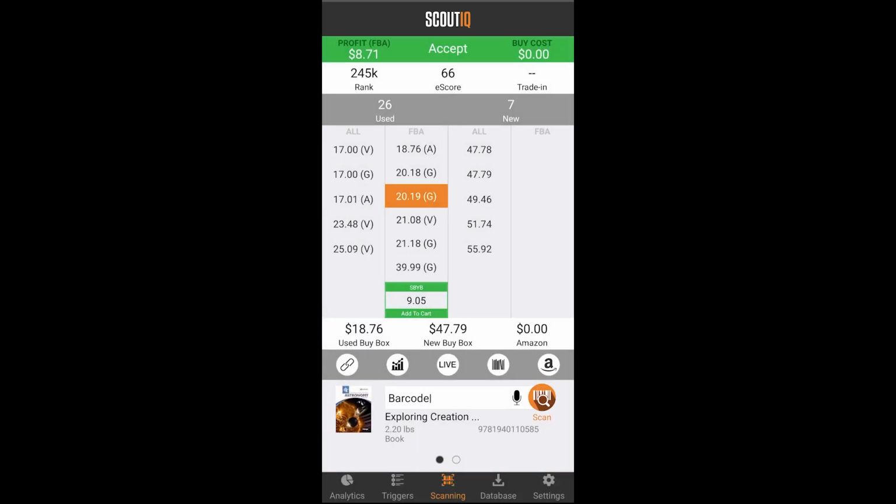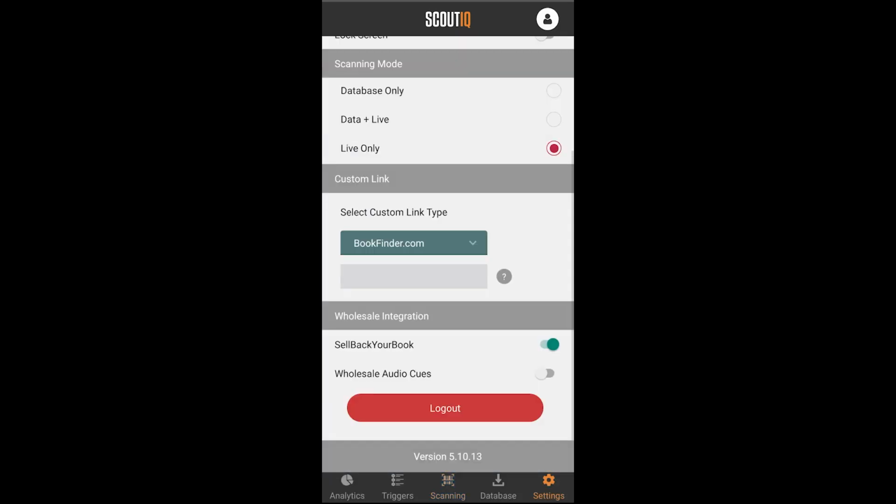Under that, we have wholesale audio cues. With this setting on, you'll get a second high-pitched beep when Sell Back Your Book's price is higher than your profit for an item. And lastly, you can also log out from this settings screen.